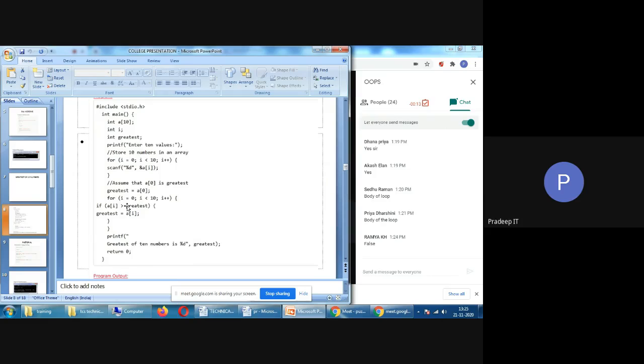Whether the condition is true or false? 2 greater than 1. The condition is true. Then it enters into the if condition. Here the condition is true, then it enters into the if condition.